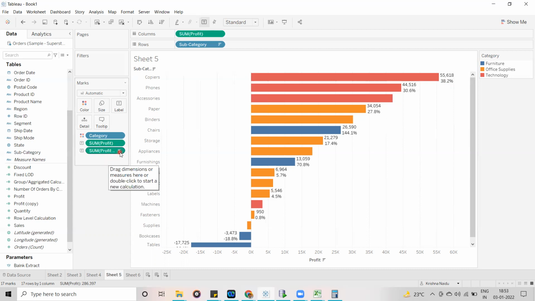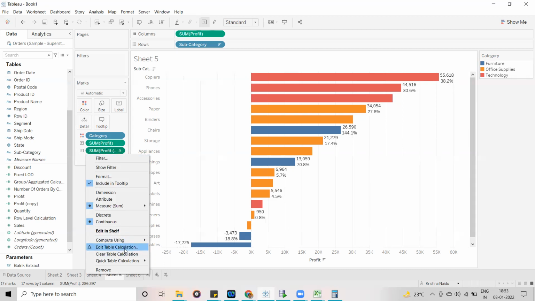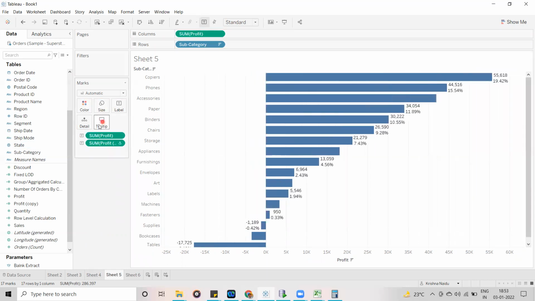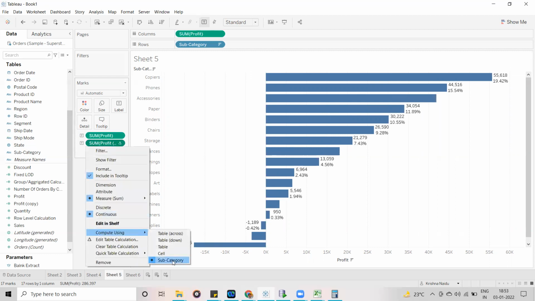But whatever option I have used now, it is a table calculation. Now here it is 55,615. Now I am going to remove the category. I have removed the category here. Now let's see, subcategory I selected, but why is it showing 19.42? Because the category is available here in the color property.